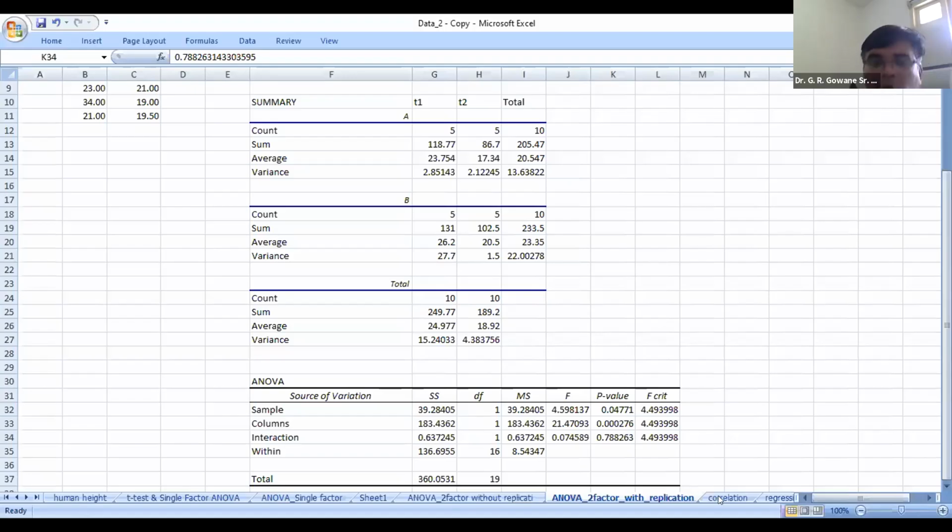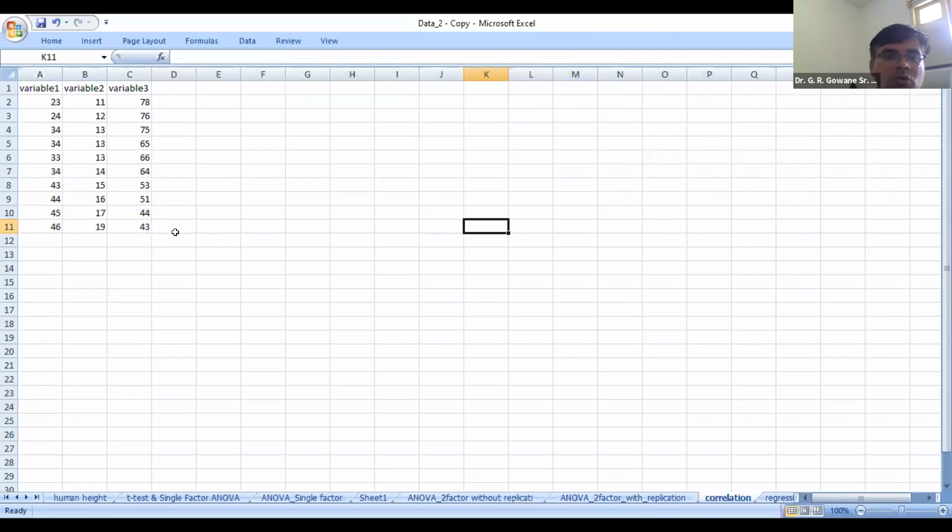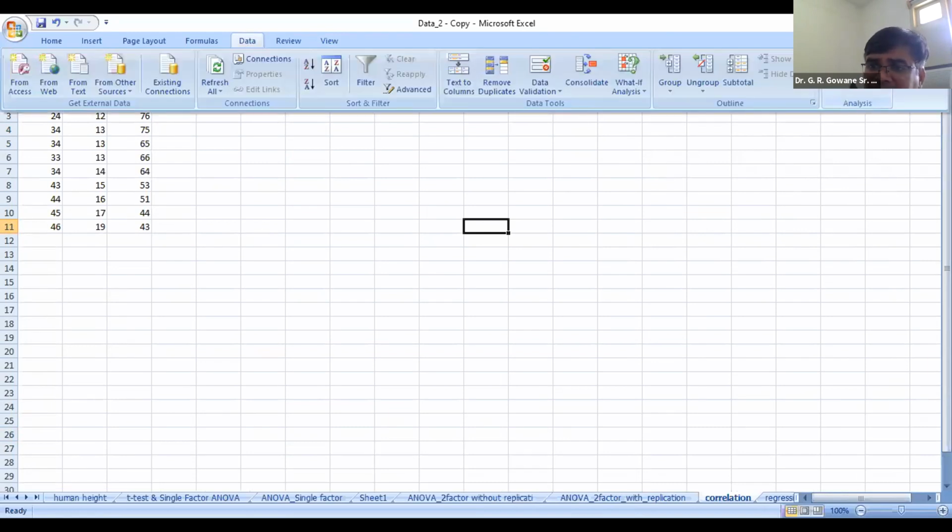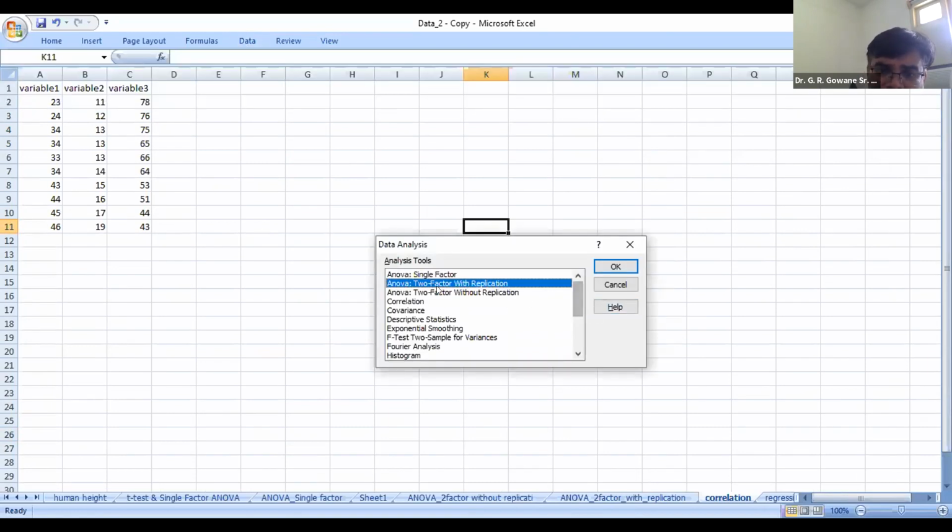So we can go for correlation here. Okay, so correlation, so again, doing correlation in Excel is very easy. So I have three observations here, variable one, variable two, variable three. Okay, and then I can go for data analysis, I can go for correlation, and that's it.